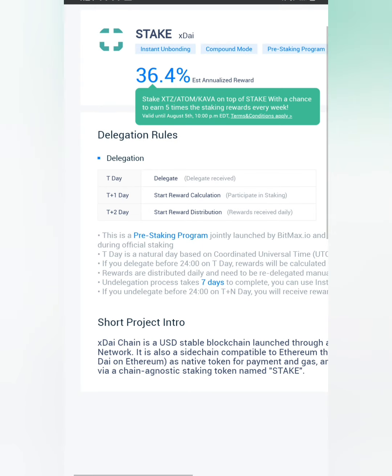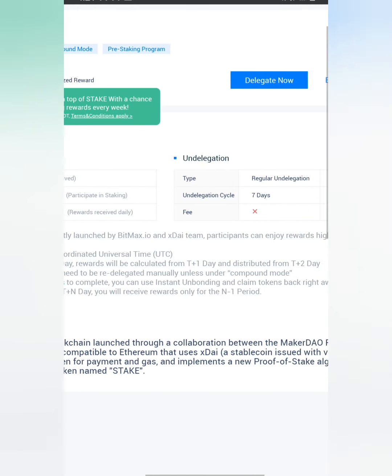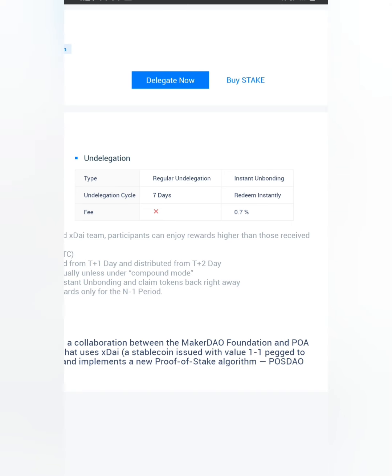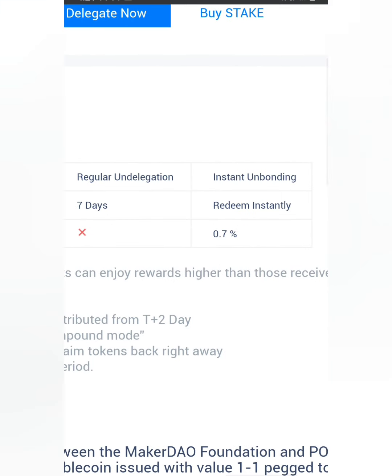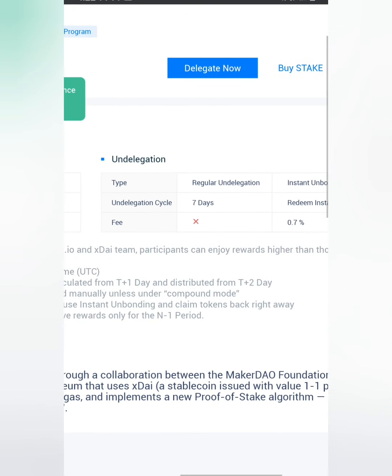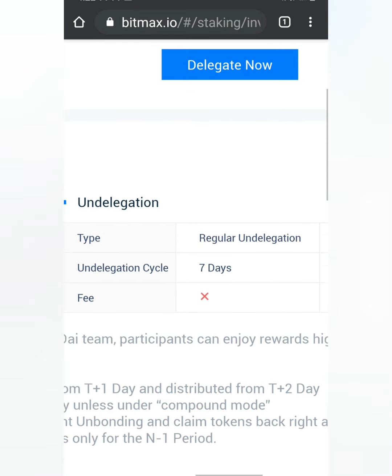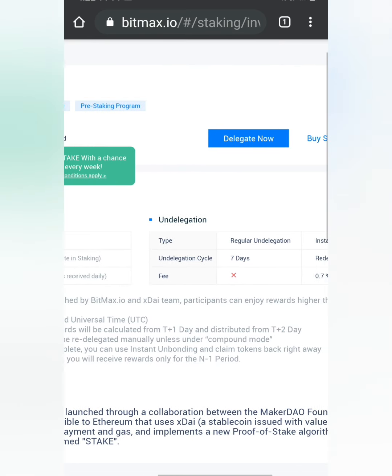So you can see 36.4. The only thing is that if you want to take your money out of the staking, you have to pay a 0.07 fee to redeem instantly. If you don't want to pay that fee, then it takes 7 days to undelegate. That means taking the money out of the staking.